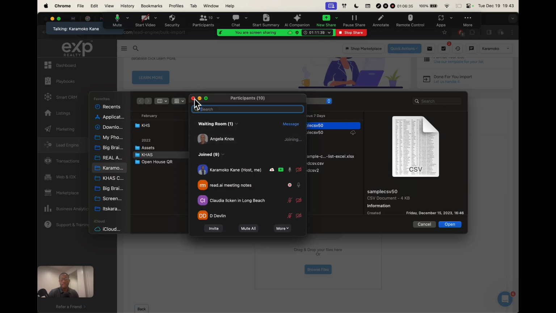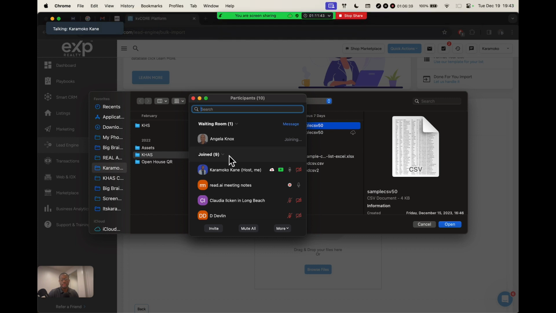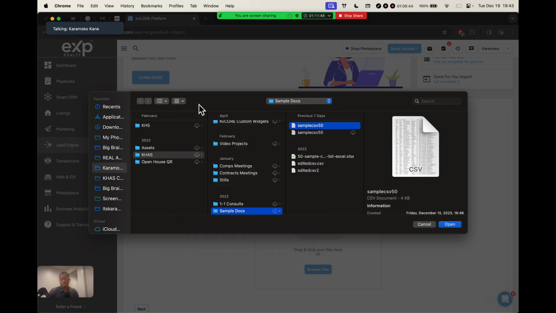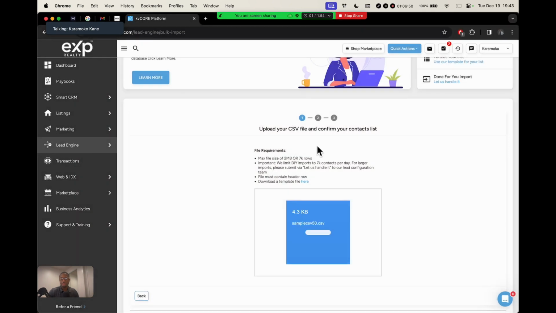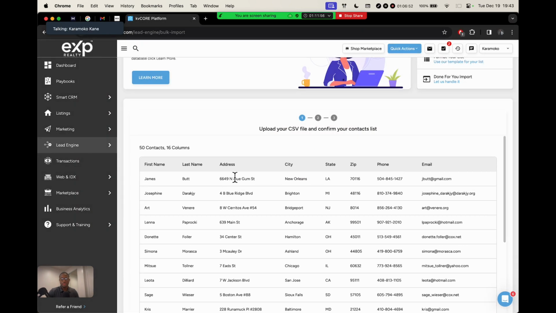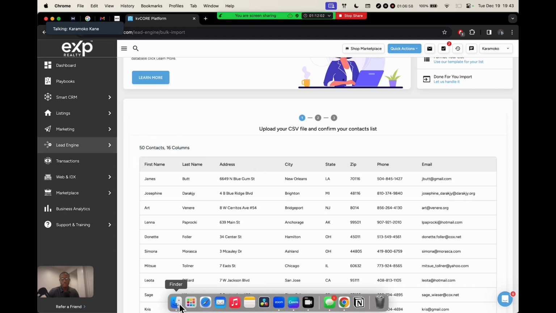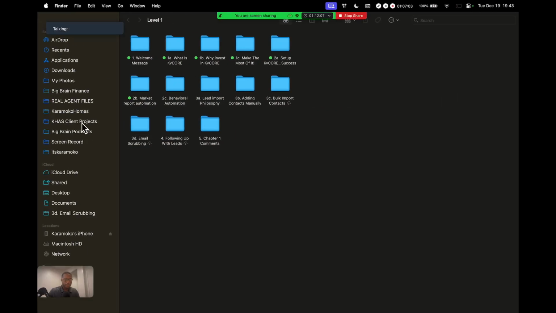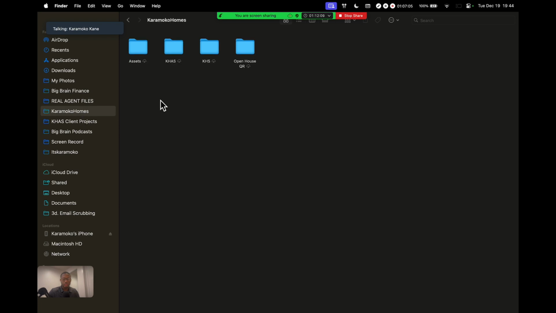That's a lot of leads, and you can plug those people into your KvCORE and start emailing them. Awesome. So once you get that file, go ahead and find it. After you click on Browse Files, click Open. And once you do, KvCORE will let you know how many contacts in total and how many columns are in that file. So what I'm going to do here, I'm going to open up that file so we can see what that CSV actually looks like.